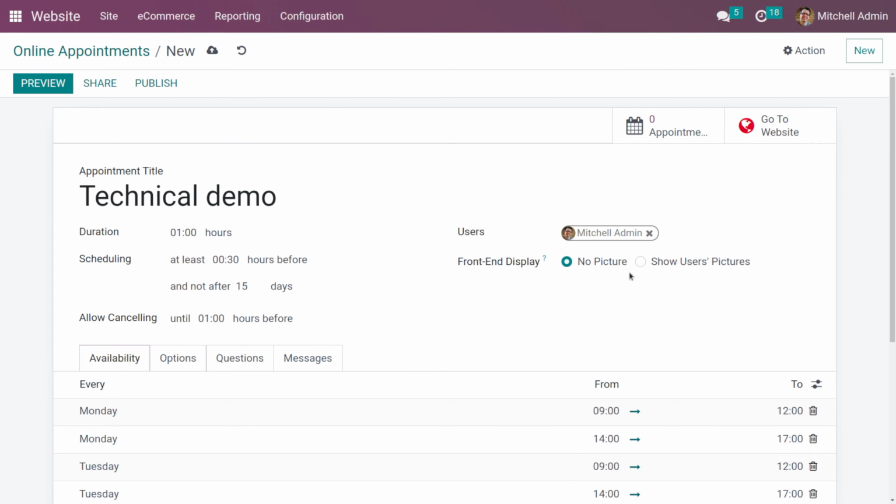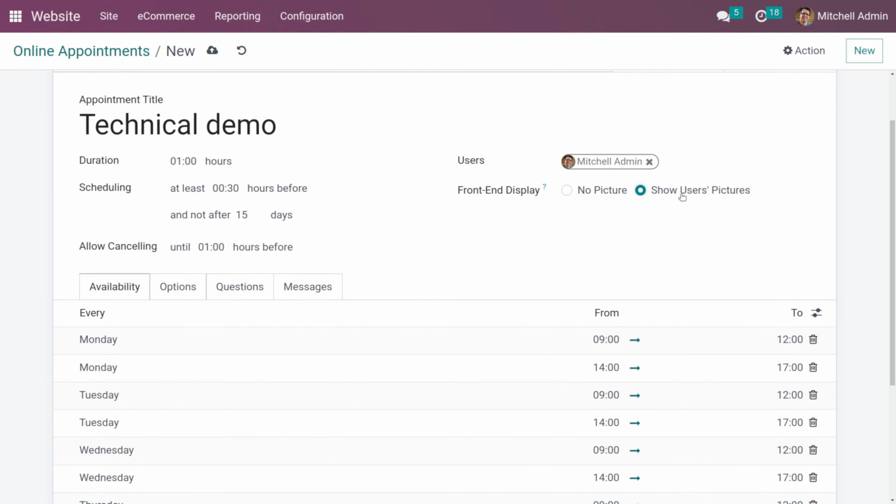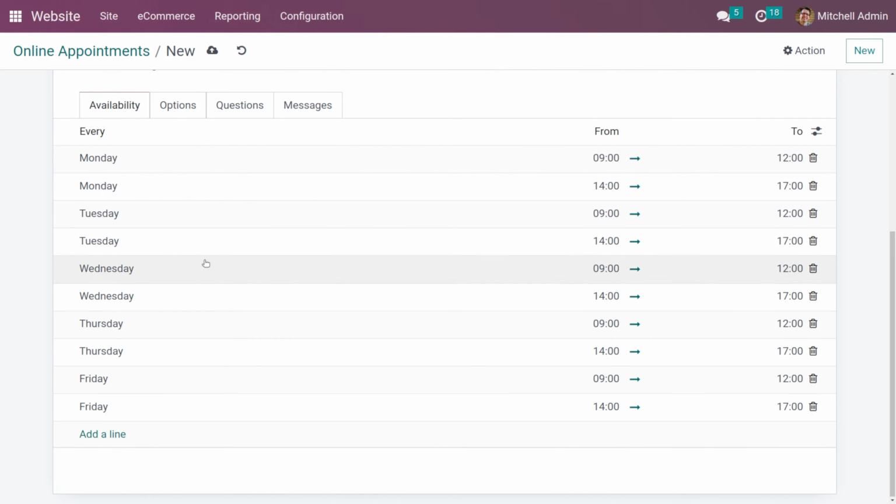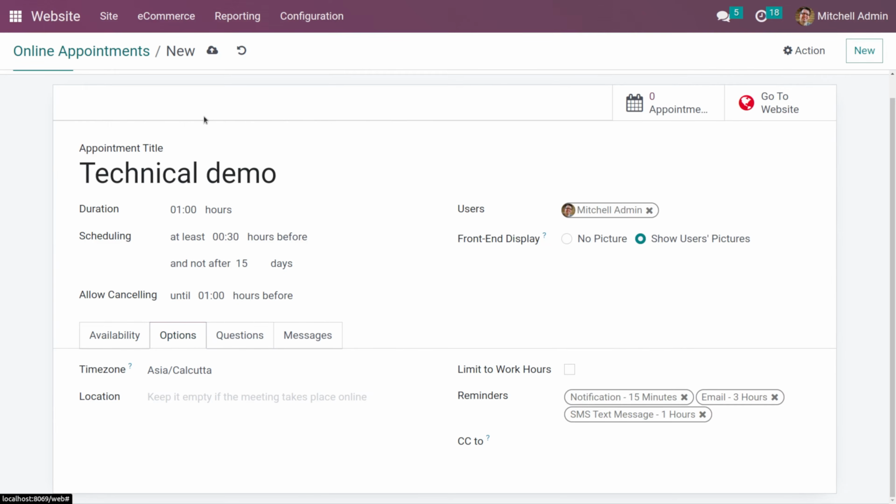And the front end display. So here you have two options, picture and show users picture. So if you choose users picture, the online appointment page will show the image of the users. So we can see that we are applying this show users picture. And the availability, so the availability of this appointment, in which time and which days will be available for this appointment, you can configure here. And the options, so the time zone and locations for this online appointment.